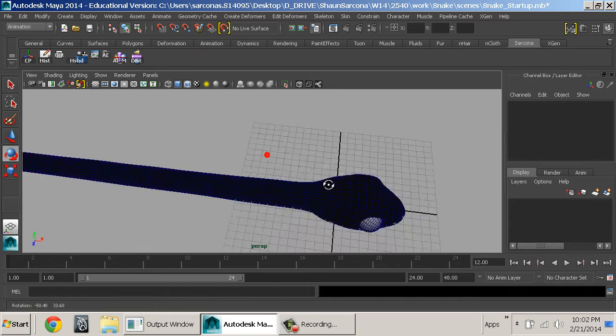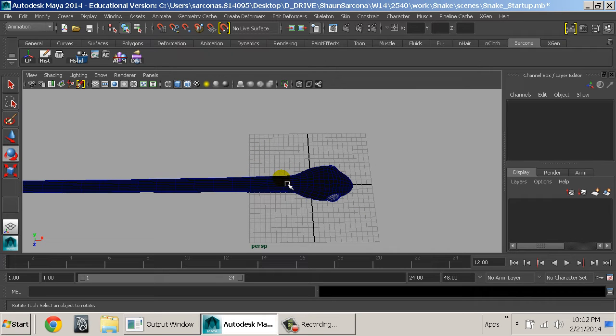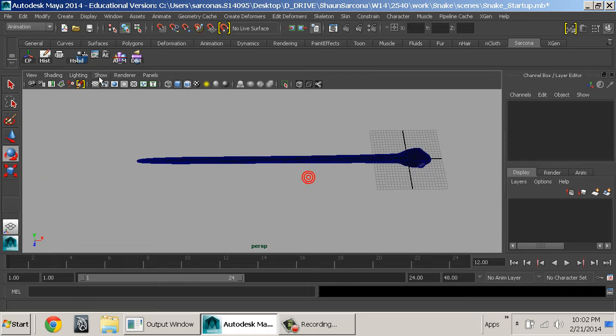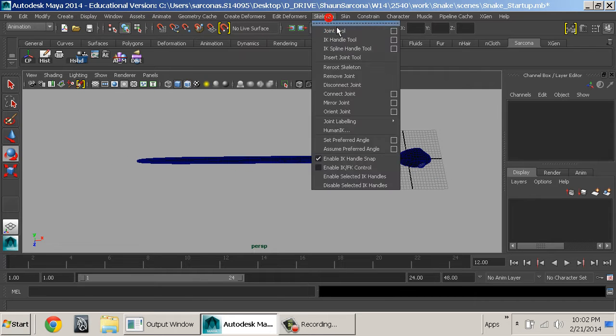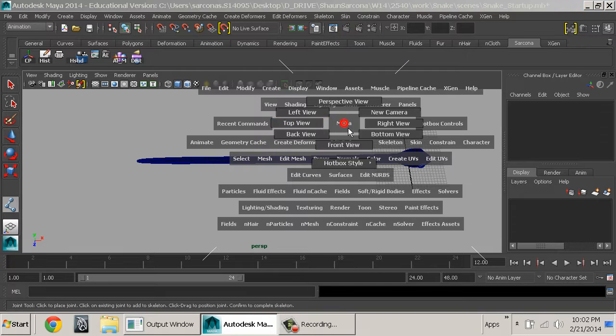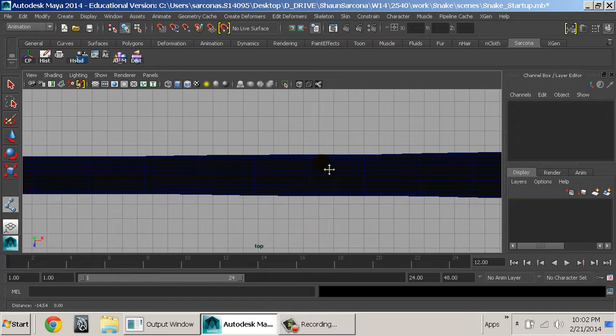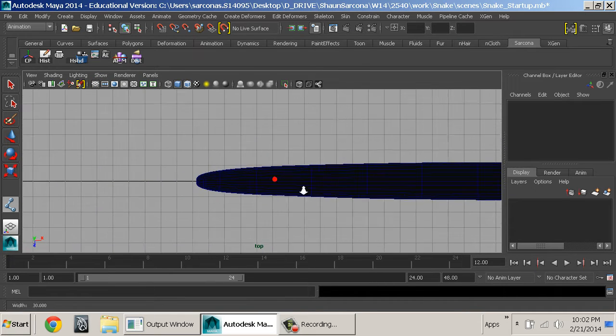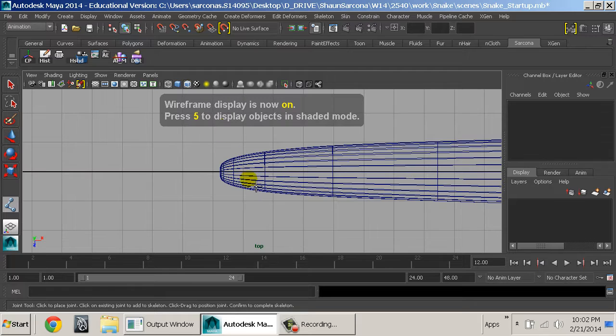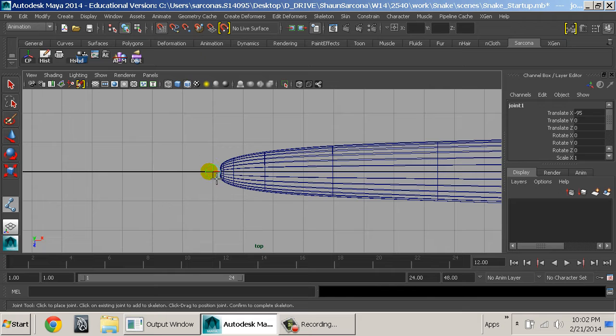Okay, so what we want to do is create a method that we can animate this guy much more intuitively. So we're going to start with these joints here. I'm going to go to the skeleton joint tool, go to my top view, make sure my grid is turned on, and start at his tail. I want to make sure this is snapped, so I'm going to hold down X and click here, right past his tail.